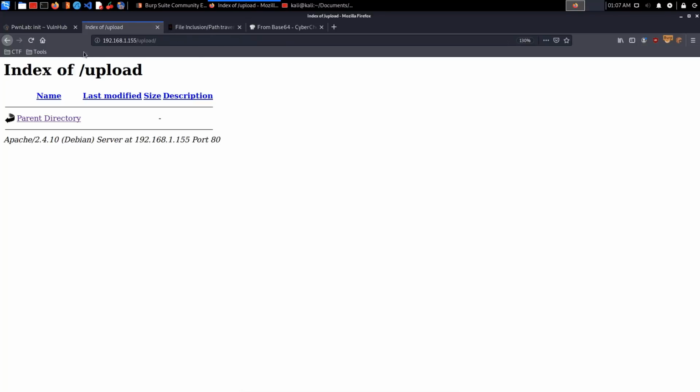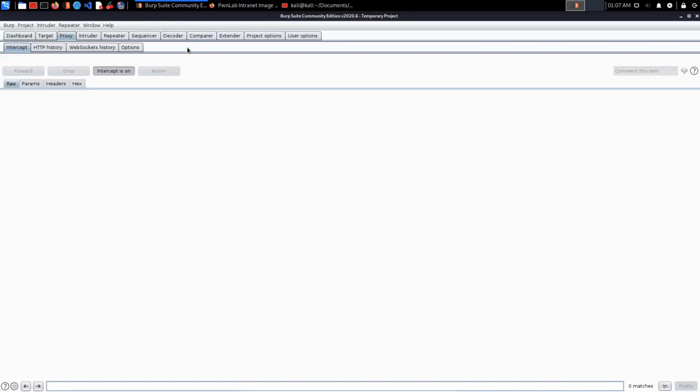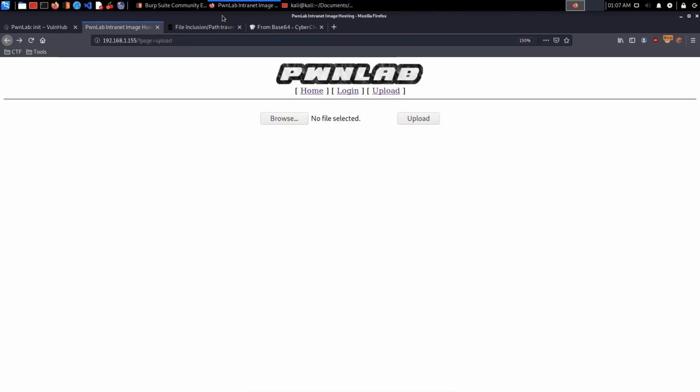One quick way of actually bypassing this is, I'll just refresh this page here, through using image headers, which I think might be the case here. So we can try and change the actual extension to either a JPEG or a JPG or a GIF file, which in this particular case we can actually try.